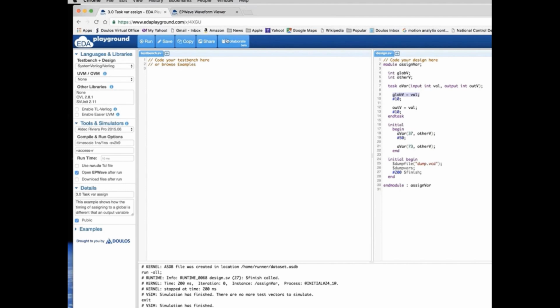All right, but when does the assignment to outv happen? Because theoretically, after 10 it assigns to the output value, but then it waits another 10 before it actually ends the task. So let's see. Sure enough, outv, which is the internal variable, gets set after 10, but the return value doesn't actually happen until 25.